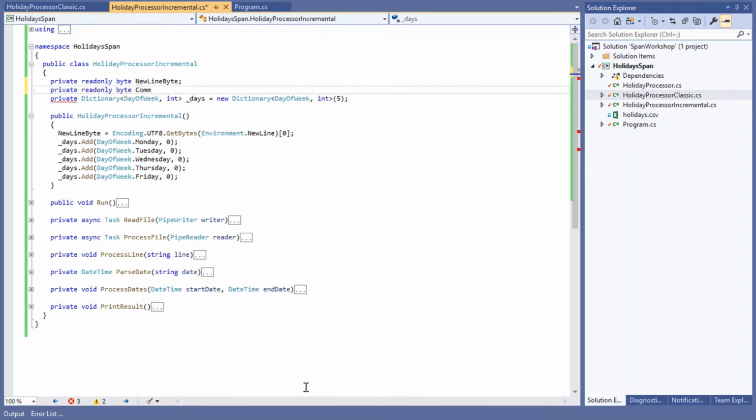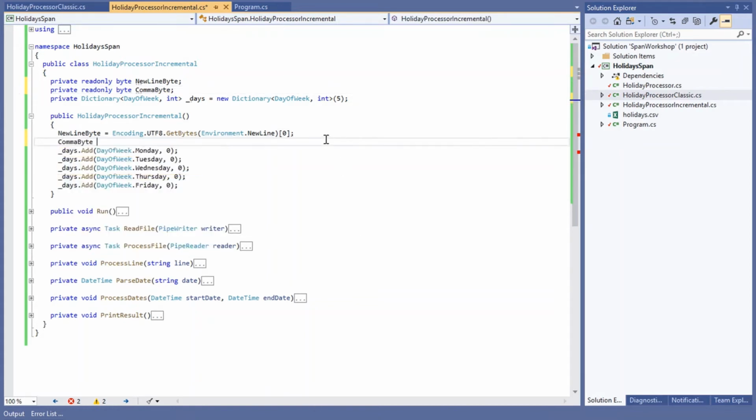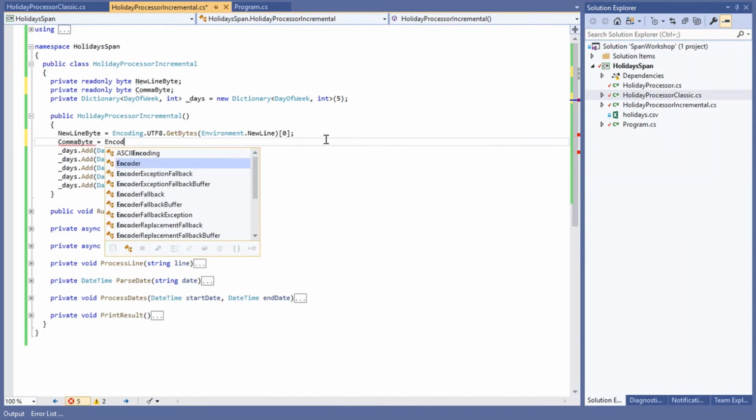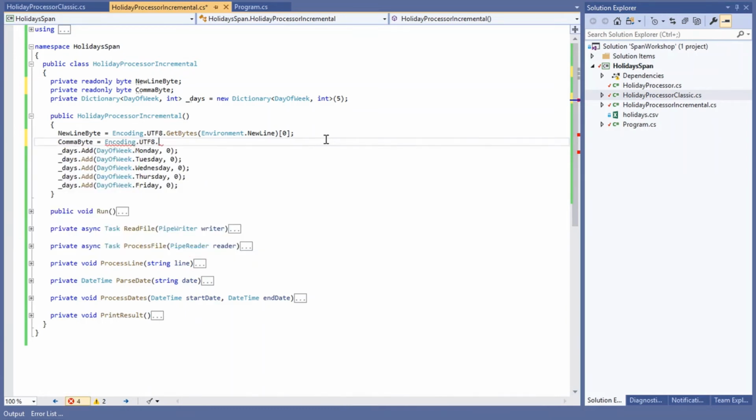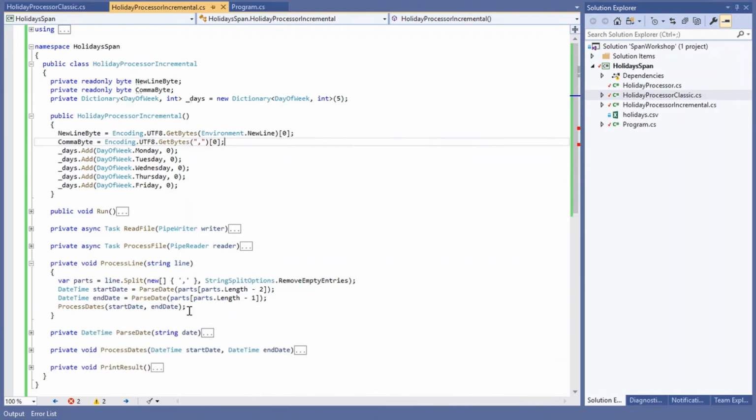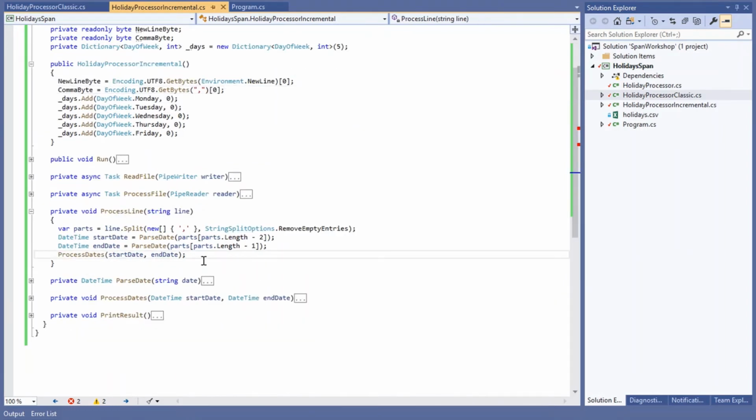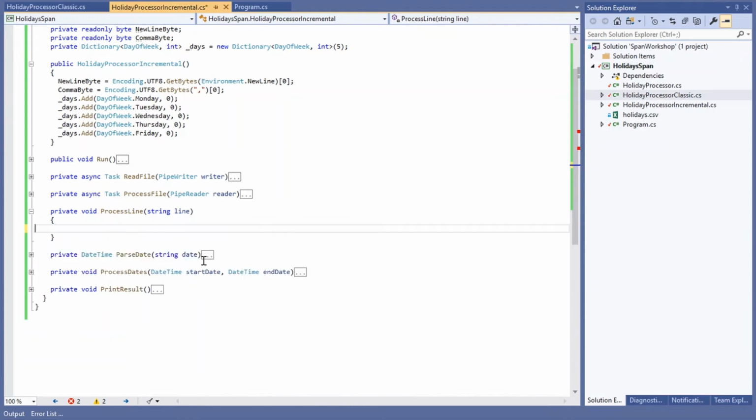The same way as we have for the new line byte, the comma byte will store the representation of the comma encoded in UTF-8. So I will just call getByte, pass a comma, and safely index into the first element of the returned array. Let's go to the process line method itself, remove the existing implementation, and change the signature as well.